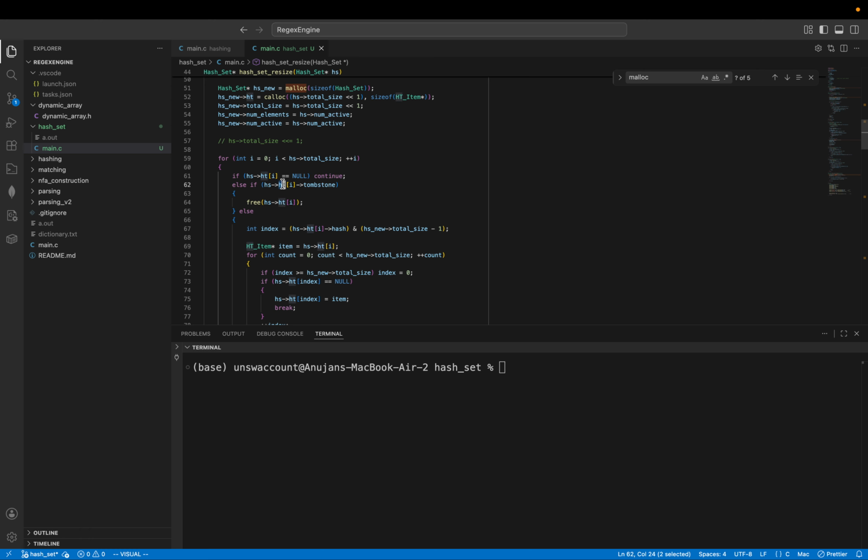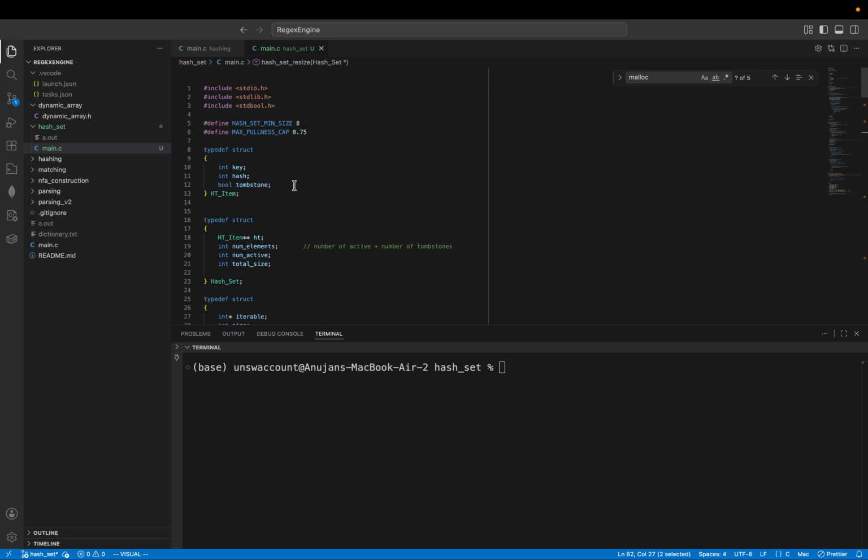HT item double pointer. So when I access, I get the pointer to an HT item. This is 4 bytes, this is 4 bytes, and this is 1 byte, right? So are we cool if I do that? Is that fine or what?